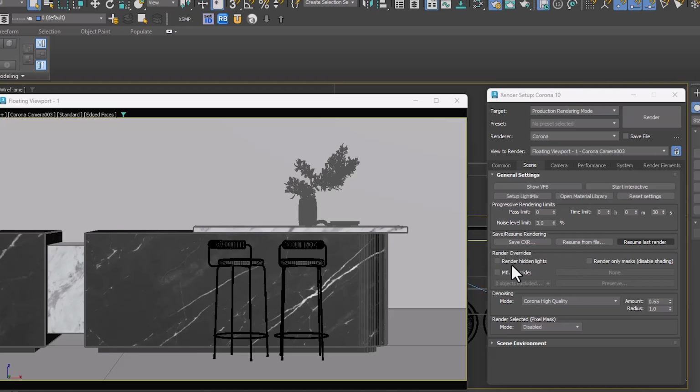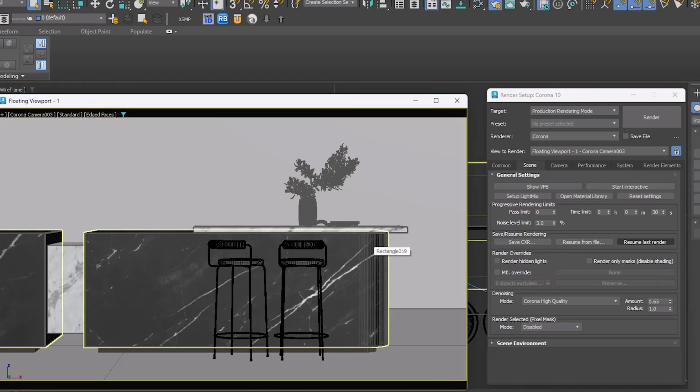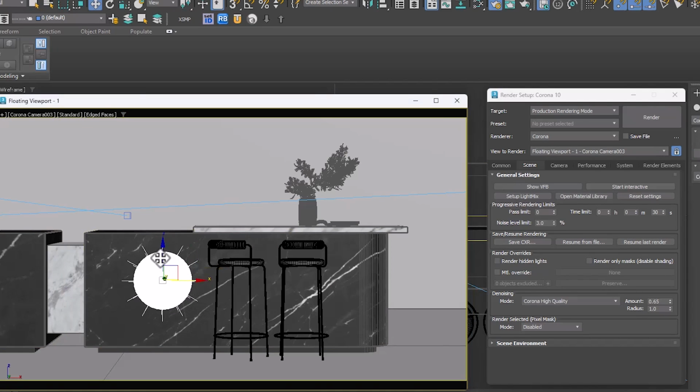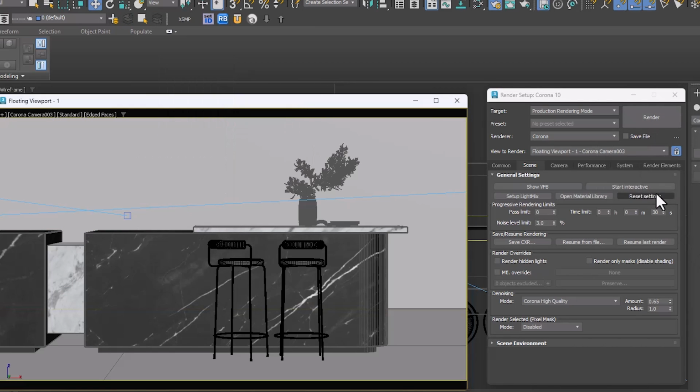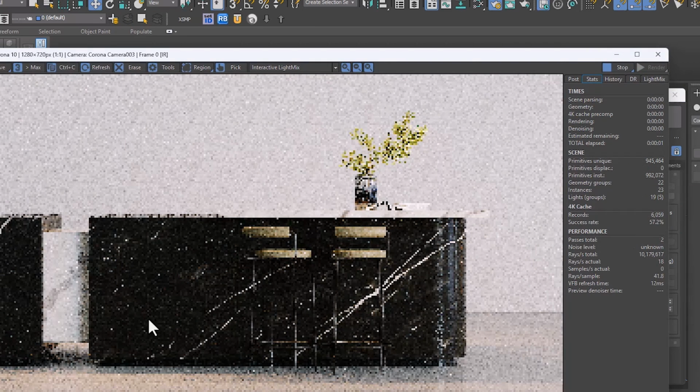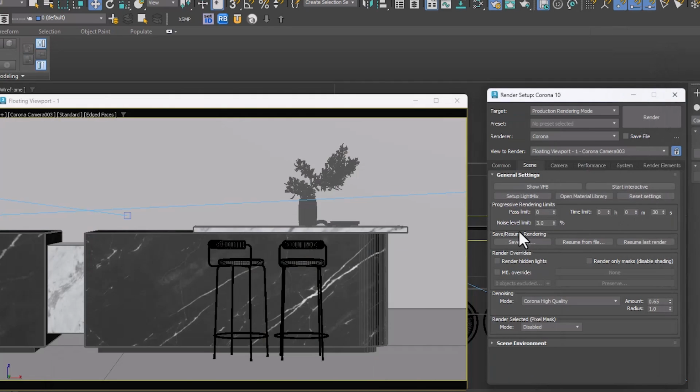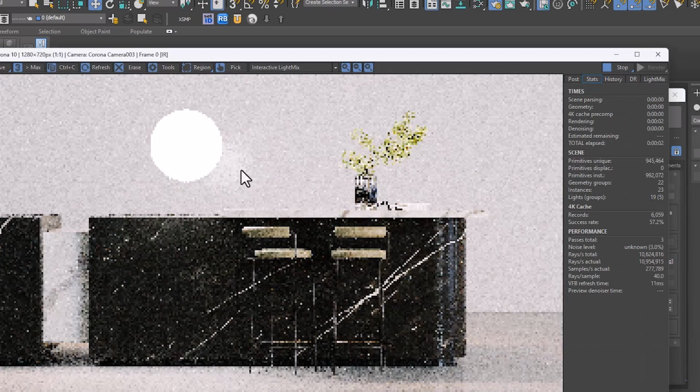The next part is render override. Let's start with rendering hidden lights. If we have a light in the scene and hide it, when the rendering starts, we see that the light is not visible in the rendering. But when I check the Render Hidden Lights checkbox, we can see that the light is visible in the rendering.